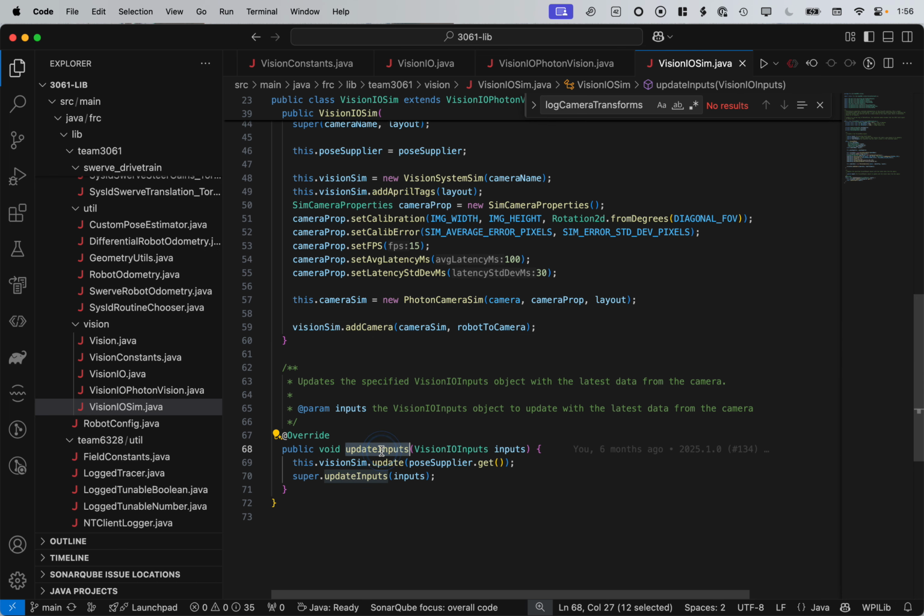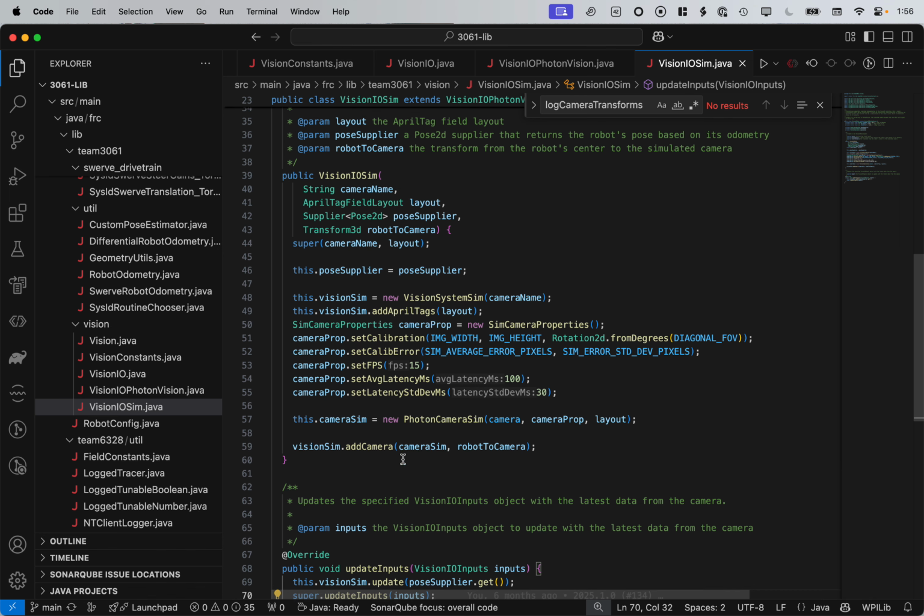In update inputs, all we have to do is get the current pose from the pose supplier and invoke the update method on the vision sim. So now the vision sim knows where the robot is and therefore can determine which tags should be seen. And then we can just call the superclass. So just a little bit of simulation specific code in here. All right, that's the entire vision subsystem, all focused on providing vision pose estimates and feeding those to the robot odometry.